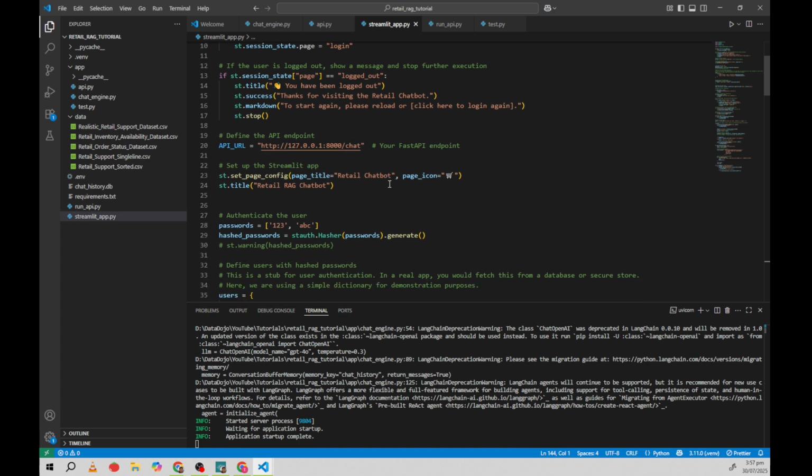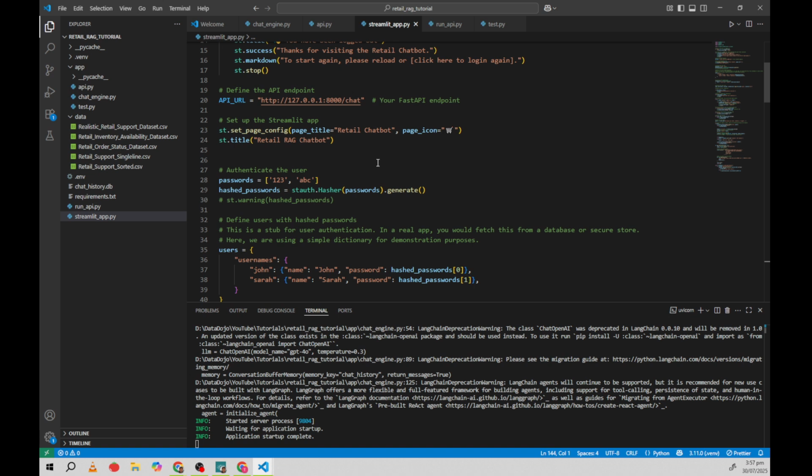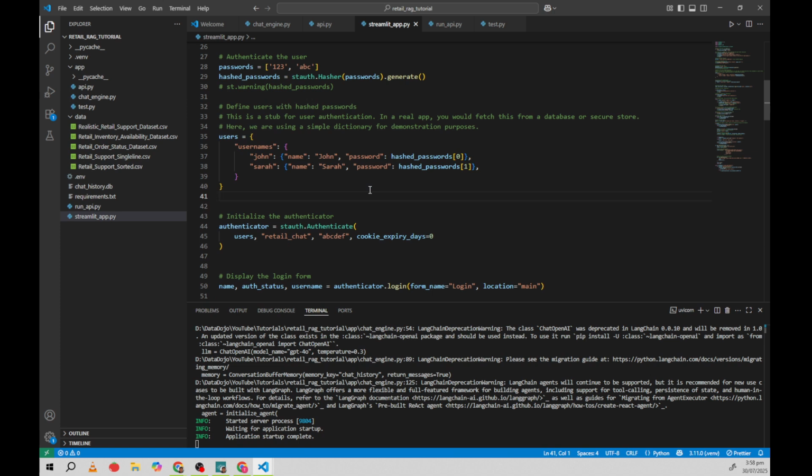Now I've added a bunch of extra stuff for an authentication mechanism. Ideally this should not be part of this, but just for completeness I've put it here. I've defined two users, John and Sarah, and these are their passwords. This is like a small database where we have a mapping between the username and the password. The password has been hashed, so whatever we type in the chat interface is hashed, and then it is matched with the information provided here.